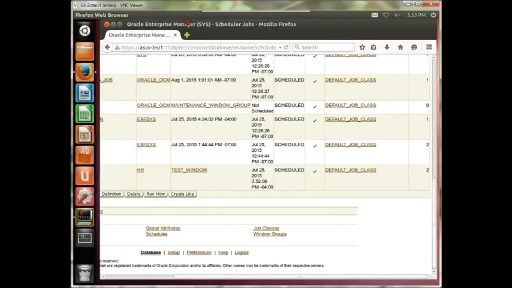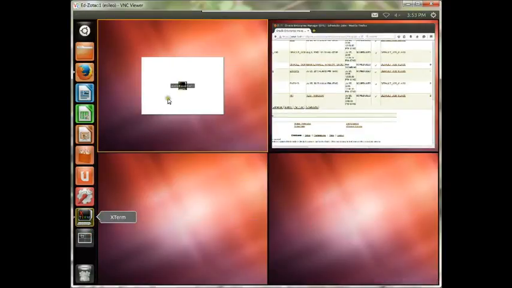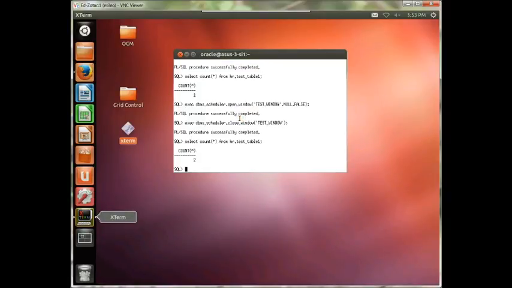Now, one other thing I wanted to show was, let's go back to SQL Plus. We can actually just run this job independently outside of the scheduler. We can say exec dbms_scheduler.run_job, and it's called hr.test_job_1.